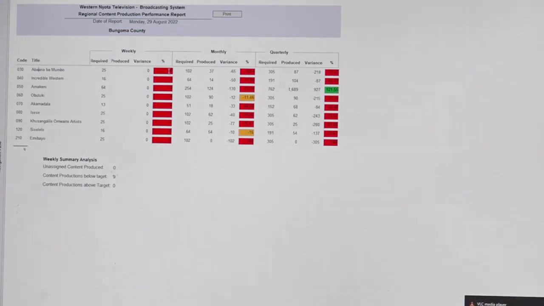Red means alert, something needs to be done on it. Amber means the content produced is almost there, and green means that he's doing good, rather the person producing this content has overproduced.